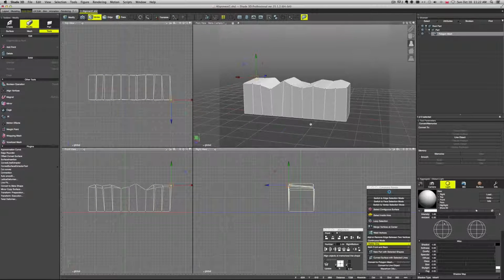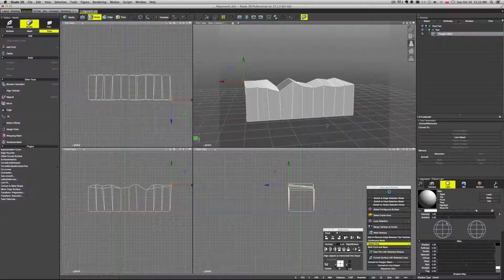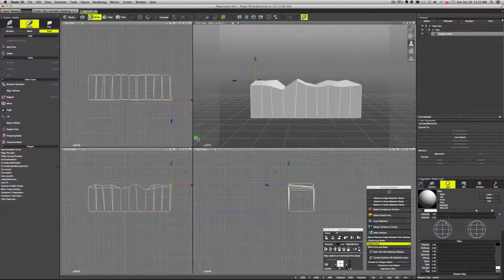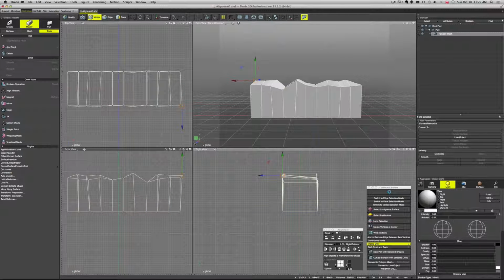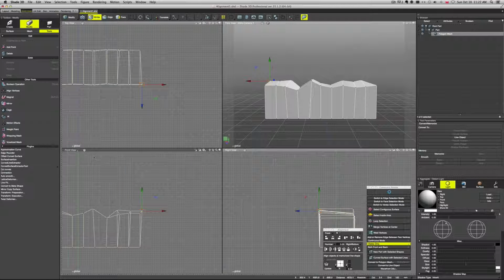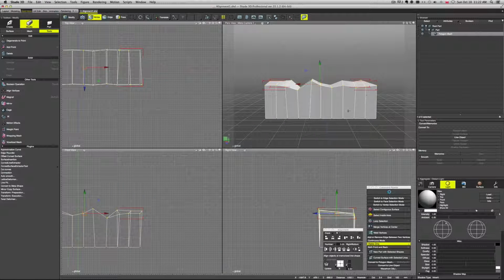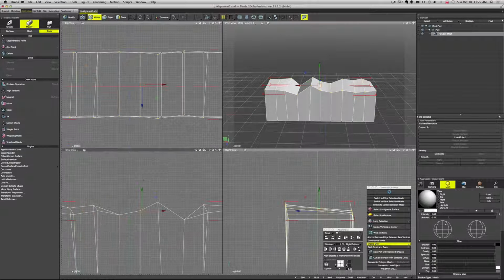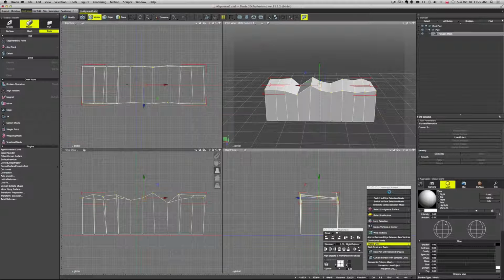Okay, so let's take a look at some alignment techniques, which can be pretty useful while modeling. And we'll start with aligning vertices, which are pretty messed up in this mesh here, as you can see. All right, so we'll try to align them to a straight line. And you can do this in two different ways, essentially. So let's first select them all.